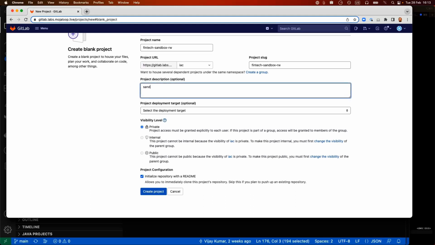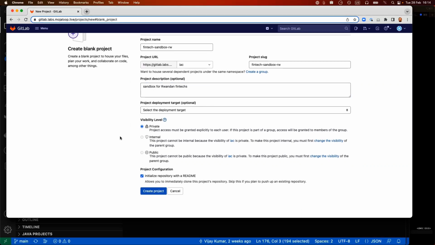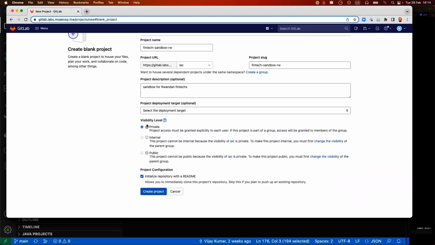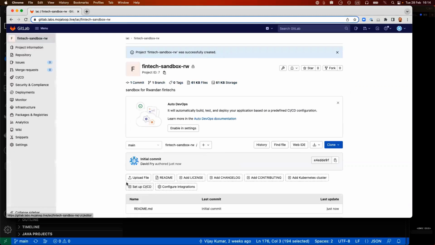And so this is going to be the sandbox for Rwandan fintech. It's going to continue to be a private project, and we'll allow it to initialize with a README. Now, I have to say that a lot of these steps for creating projects and other elements are taken care of by part of the Bootstrap process that seeds the environments.